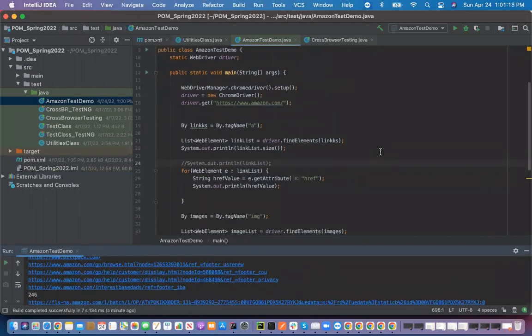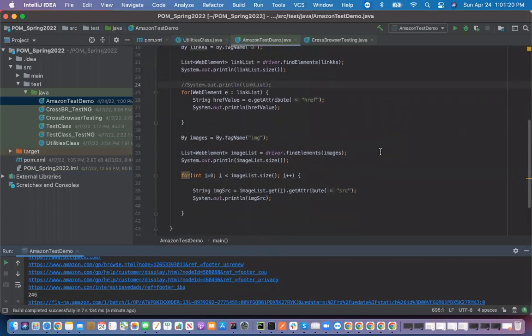So this scenario, anybody has any confusion? How to find links, how to find images from the links, how to display those links, how to display those images?